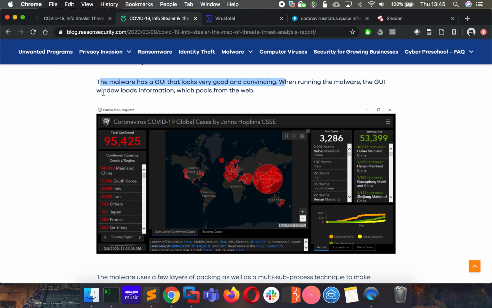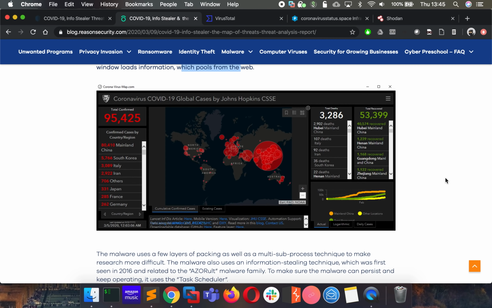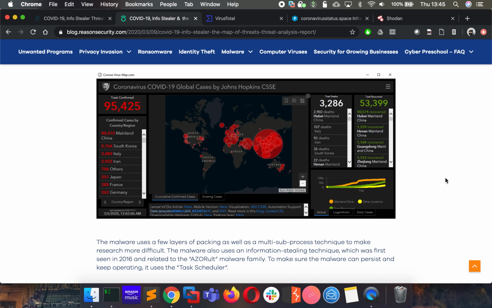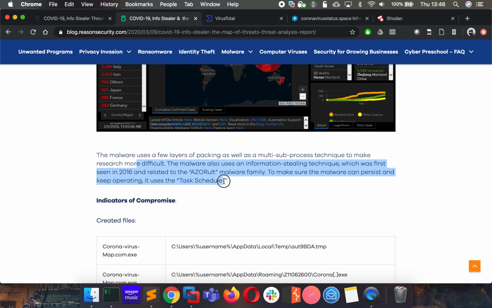When running the malware, the GUI window loads, which then polls from the web, and you get this map from the Johns Hopkins University of confirmed coronavirus infections and all the relevant statistics around it. Whilst this is being displayed to the user, in the background the malware is actually stealing, or attempting to steal, credentials and other various bits of information from the machine and piping that back off to the bad guys, all the while maintaining its persistence within a scheduled task.